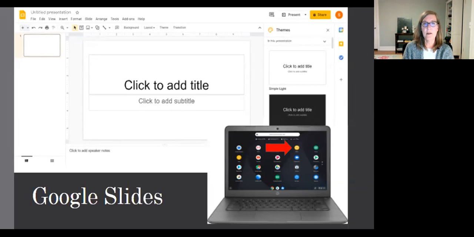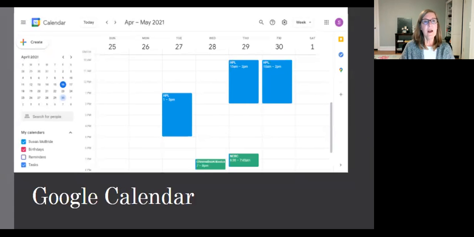And as with all of the other apps, Slides is easy to use, and it's free and accessible from anywhere. So you can collaborate and use it anywhere. A couple other features I just wanted to mention in terms of what you can do on your Chromebook.